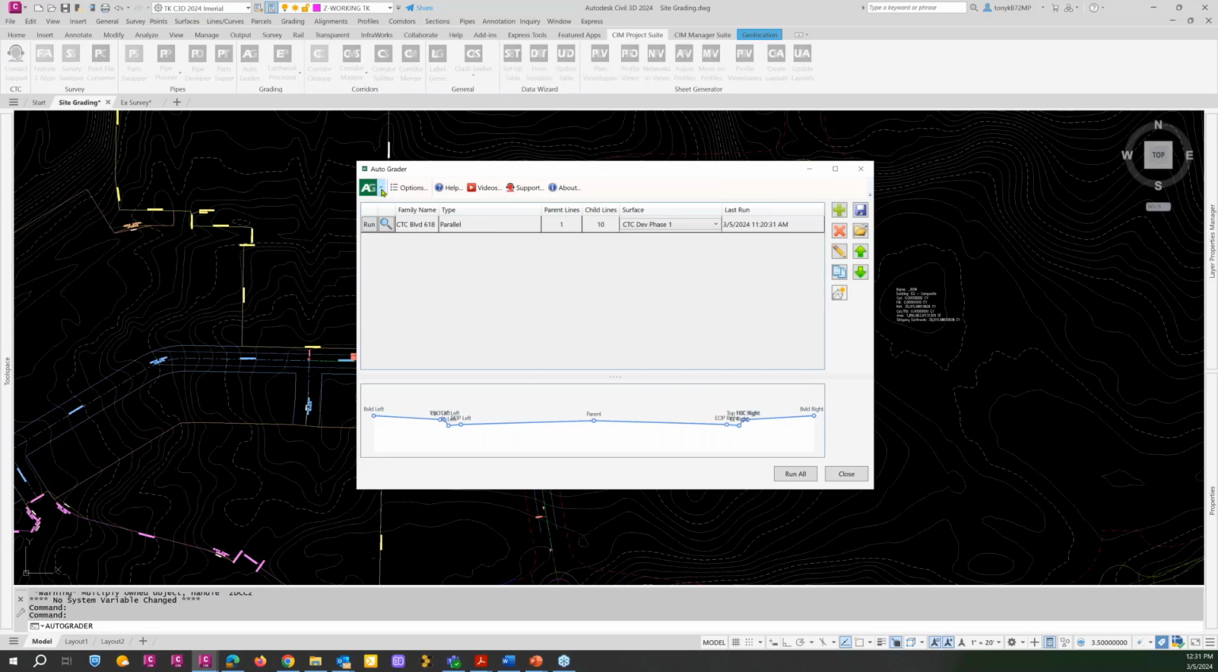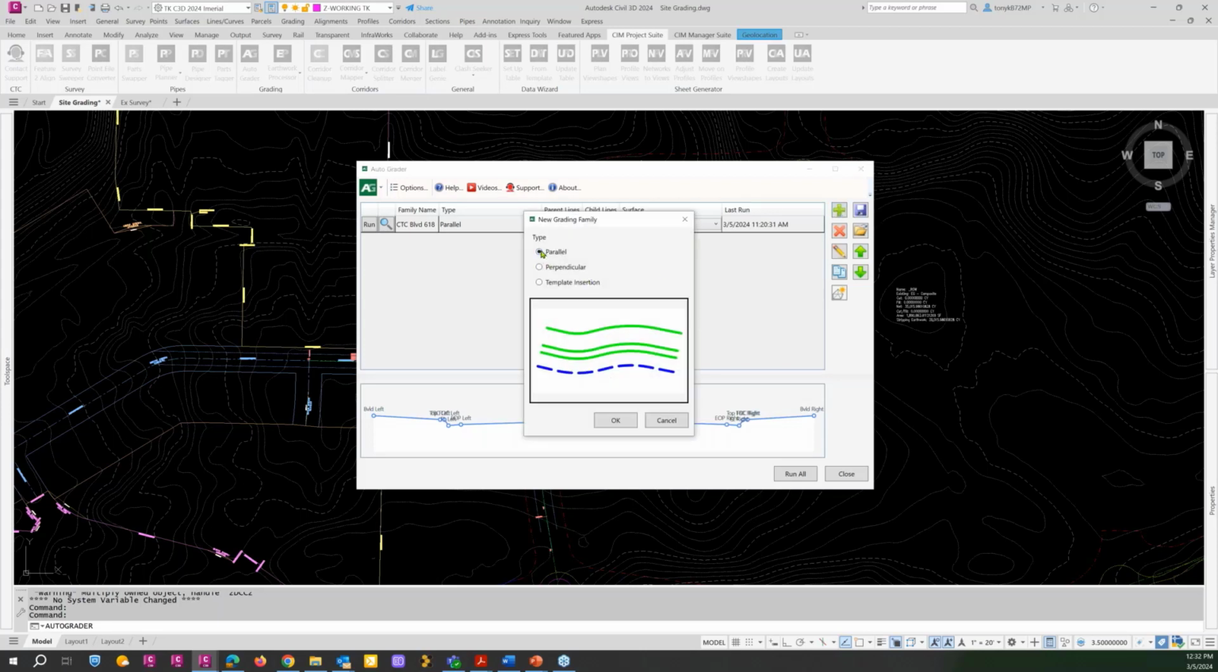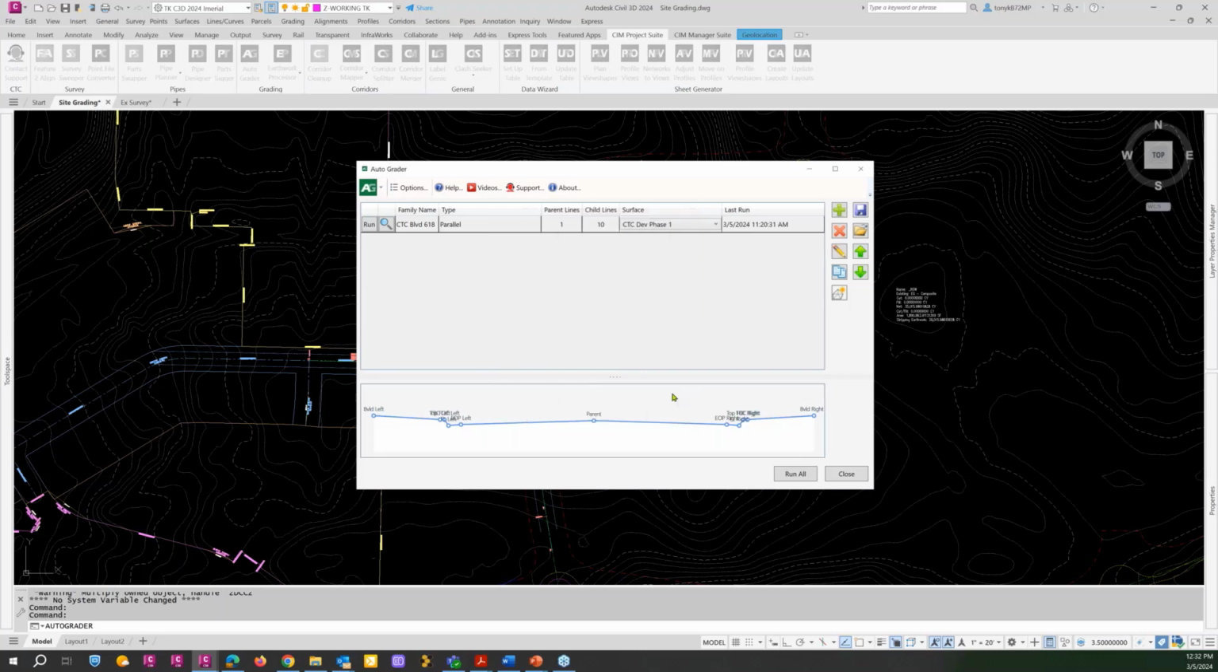So then with that, we have the same menus here. Pull down the help, everything just like I showed you in Earthwork Processor. And then we would create the new one here. We would add right there to create. We have parallel, perpendicular, and then template insertion. Today we're going to be doing strictly parallel to pre-grade those lot areas.